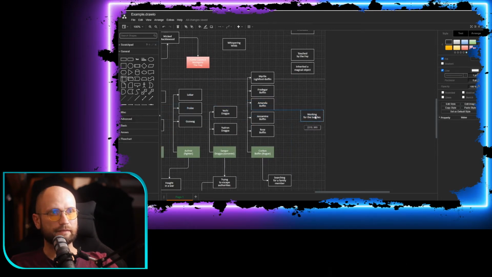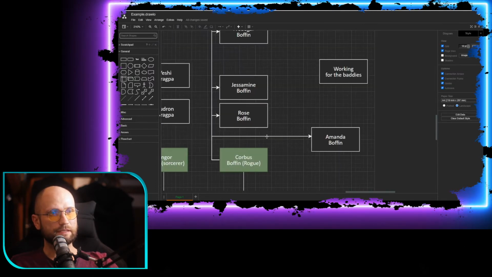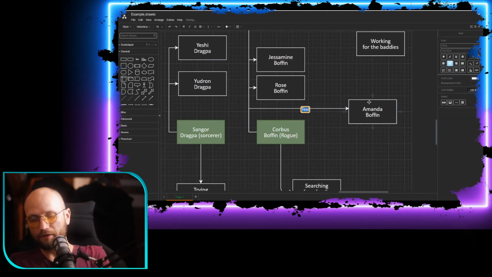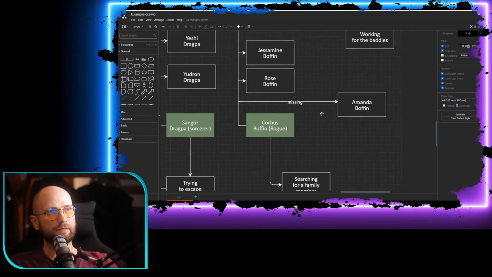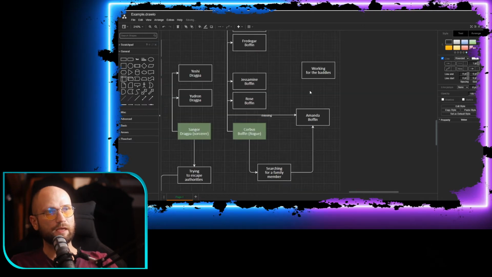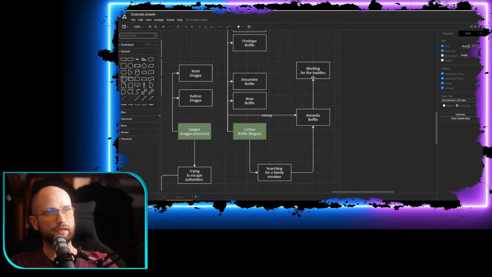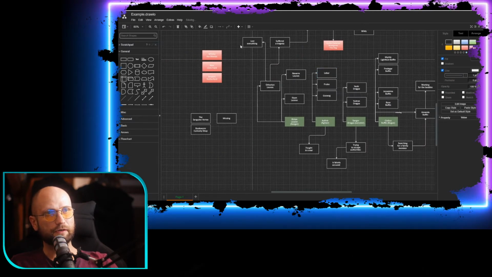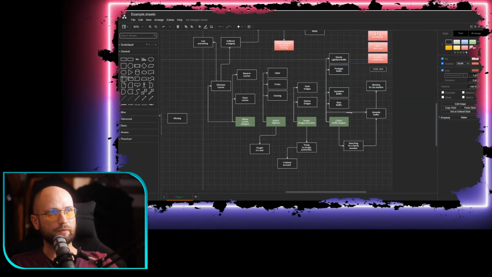Let's say that Amanda is missing. And since I don't want to add a box over here, I will add this to the line. I will just double click over here and I would do missing. The family is missing Amanda Bofen. So Corbus Bofen, who is searching for the family member, wants to find Amanda. But Amanda is working for the baddies. Now, since we already have some baddies over here, we have the 3 bandits.